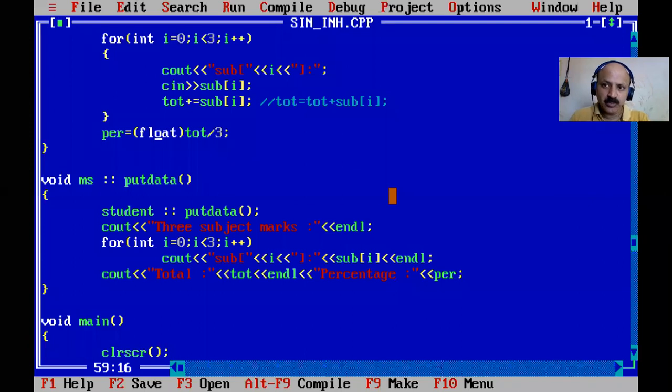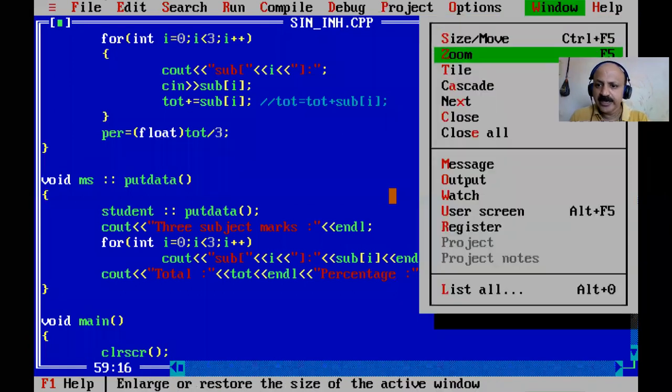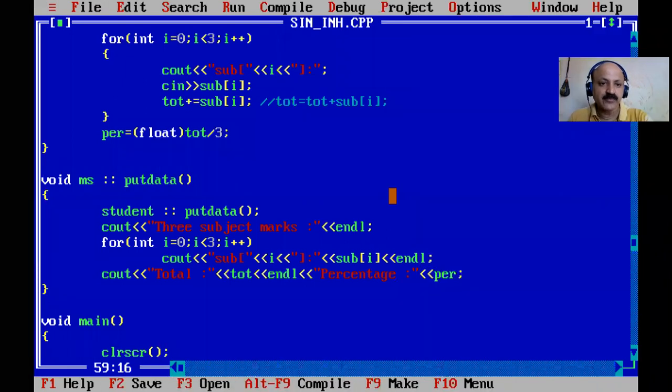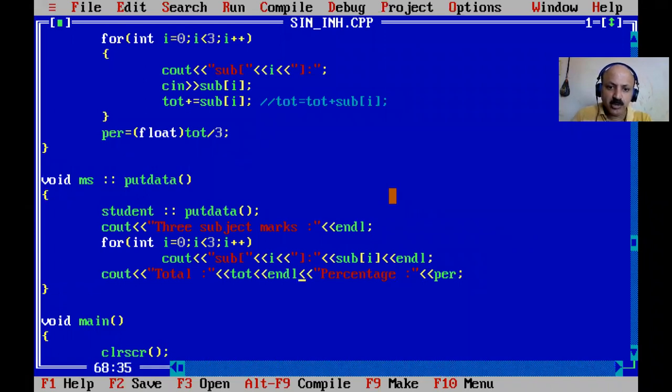So here I give the first option Alt W, and here the user screen. So we can see our previous output with the Alt F5 function key. Okay, and here, when we have to print that percentage, at that time we can use one manipulator, and that is set precision, and provide the 2. So here is 2 and that function.